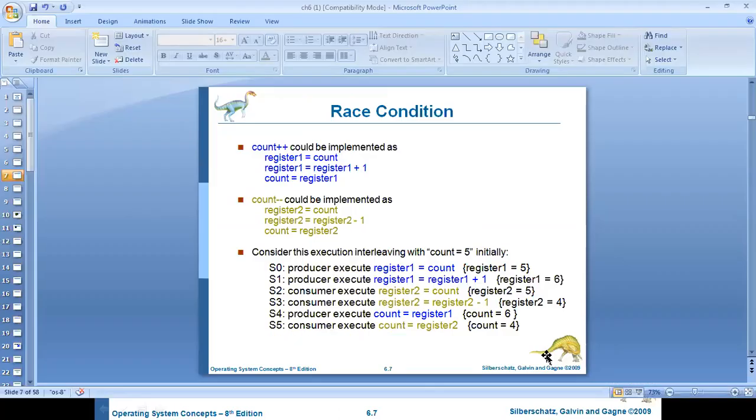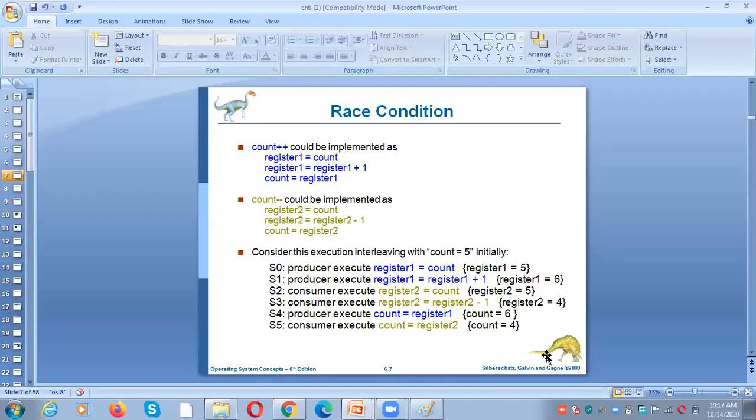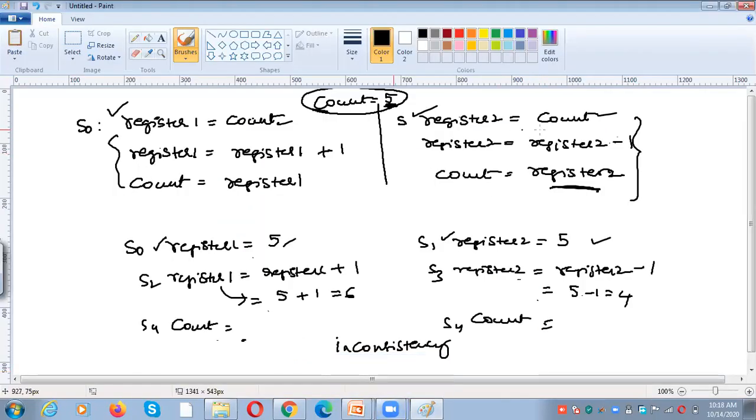So what if I perform the statements in another fashion? Now here what is the value of count? The value of count is 6. Here the value of count is 4. Why? Because count equal to register 2, count equal to register 1. Okay. If we execute the statements like this, the answer looks like this. So what I mean to say is, if we perform this entire operation, after that we need to perform this operation. What will be the output?